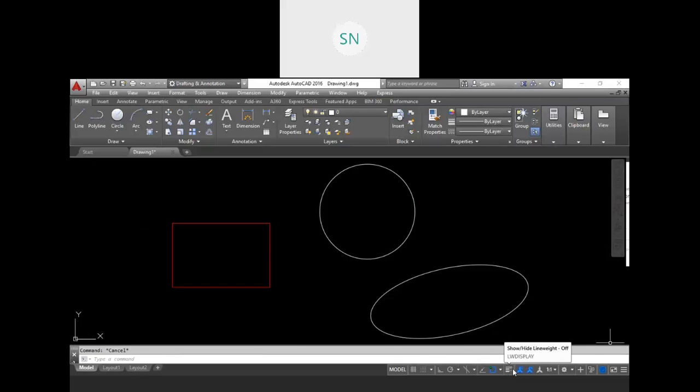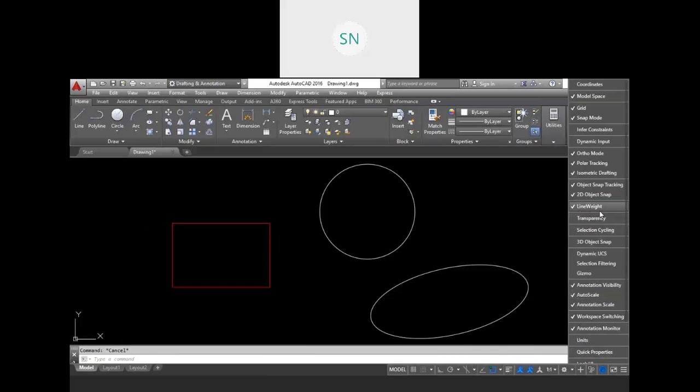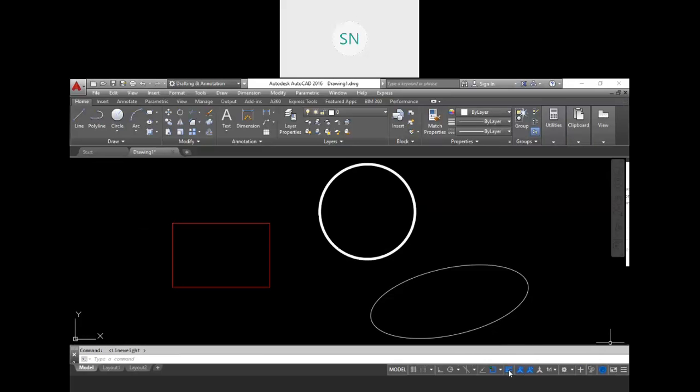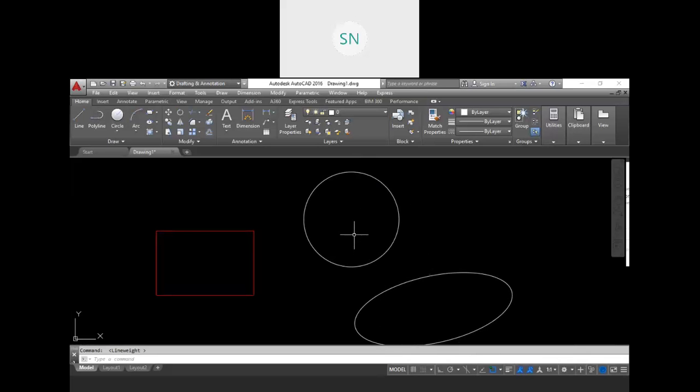If it is not visible to you, just go to the customize and turn on this line width and you will get this option. Turn that on and your line width will be visible. Turn it off and it will not be visible, but it will appear in your prints. Whenever you are going to print this drawing, you will get it over there. But if you want to view it over here, just turn this on.